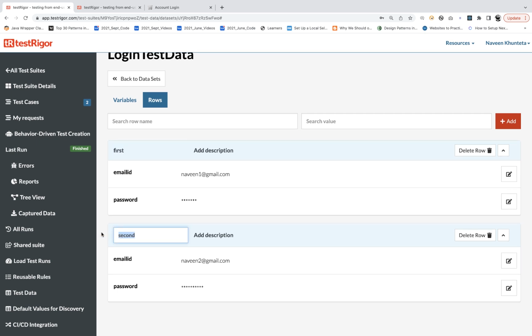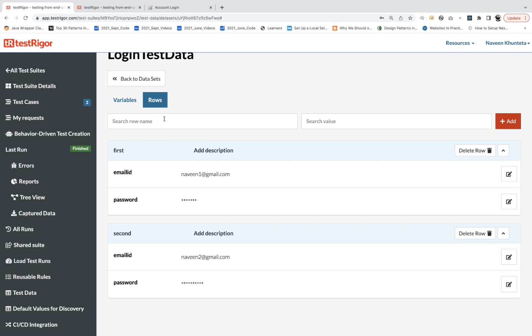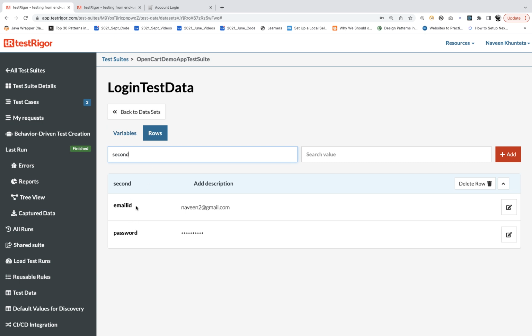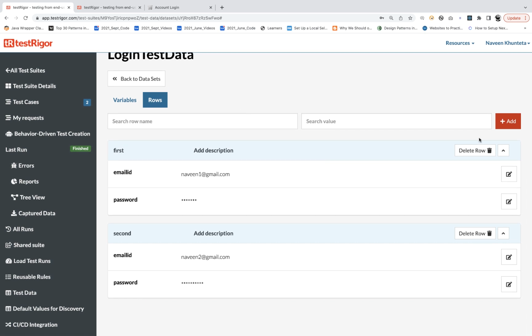You want to rename, you can rename also like this. You can also search by row name. Let's see what is the data for second row. So it will give you the row data for that specific row. Perfect. Now let's say I want to create one more row.